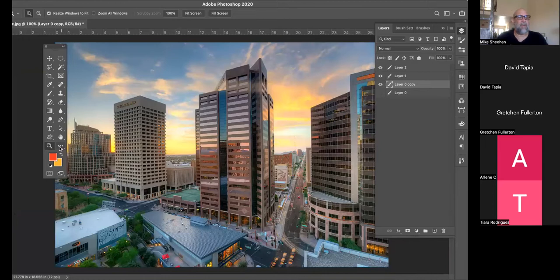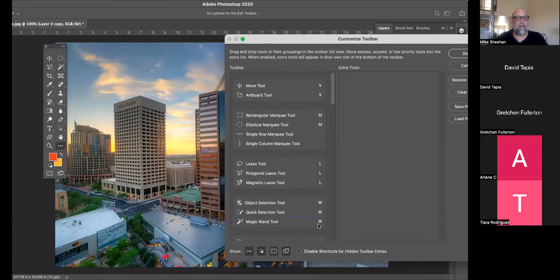And then right here where these three little dots are, I can go to Edit Toolbar and I can add things in. We'll get into that probably by the end of the week. And we can customize our toolbar, okay?